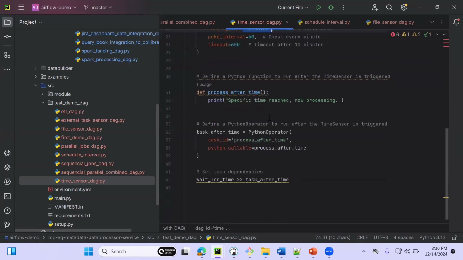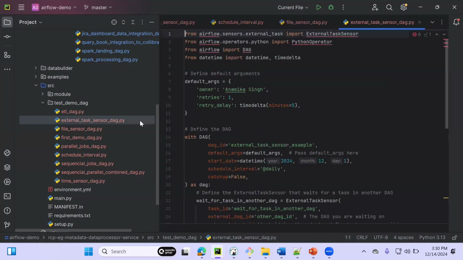Okay, once that is done, then a specific time reached. This is the function where it is checking for the time and now processing. Similarly, here creating a task and then Python callable, I am calling this function and it will have the dependency with wait for time. Once time is okay, then task for time, this task will run, this will trigger. So this is like a file sensor, then time sensor. Then I have some external task sensor.